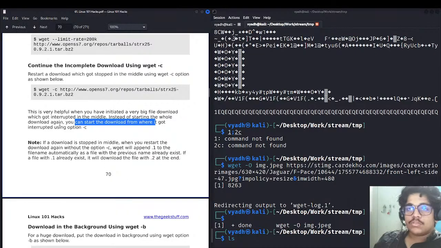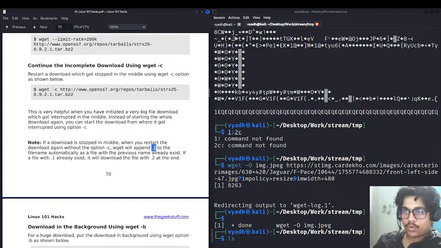Pretty cool. So note, if a download is stopped in the middle and you restart the download again without the option -c, wget will automatically append .1 to the file name, as a file with the previous name already exists. If a file .1 already exists, it will download the file with .2.